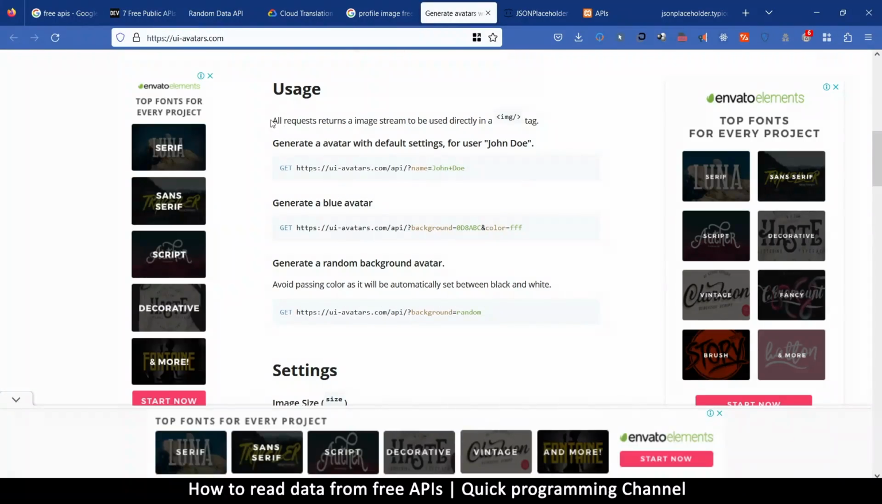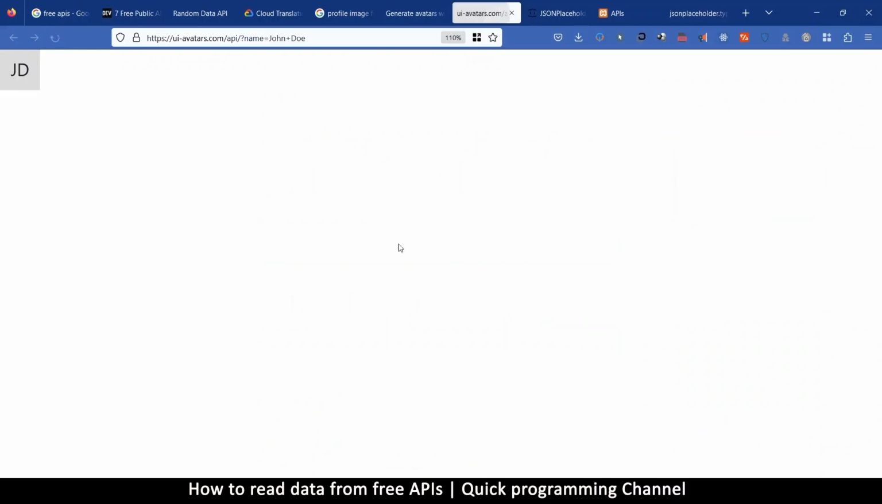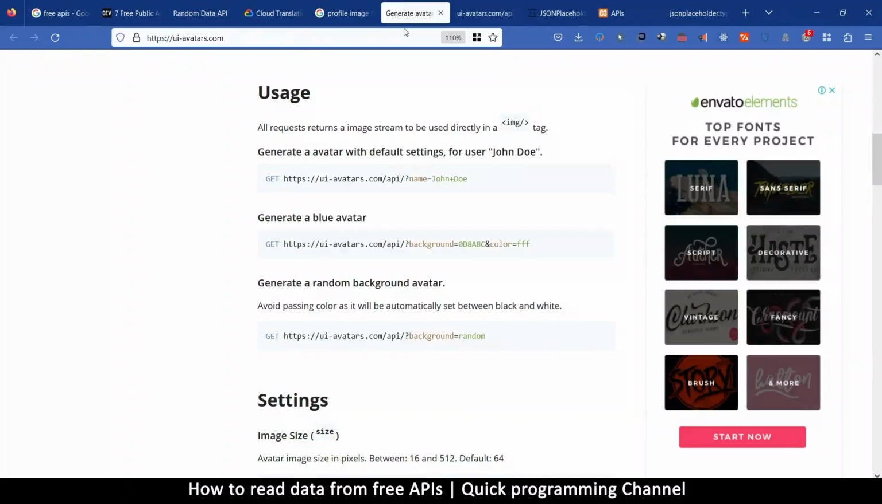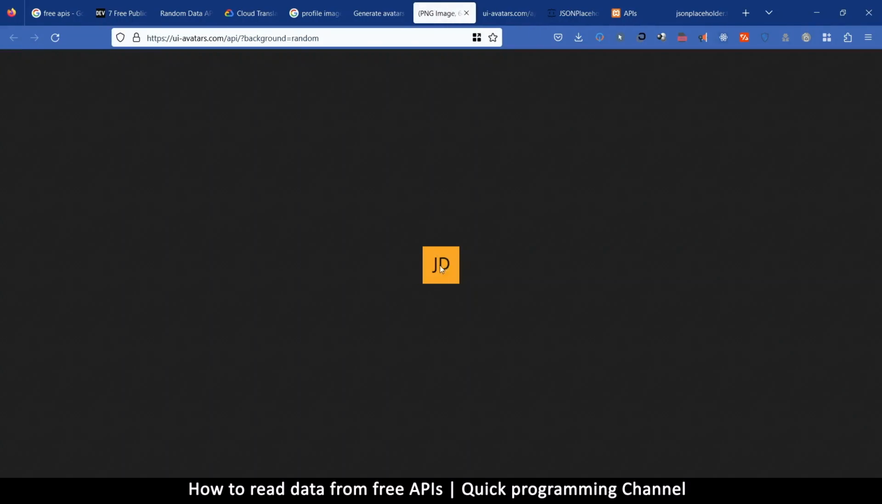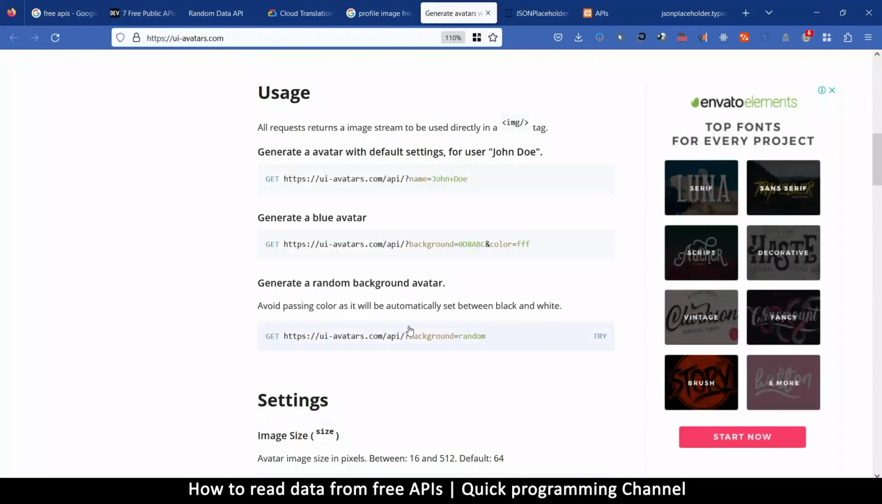So here, all requests return an image stream to be used directly in the image tag. Okay, great. Generate an avatar with default settings for user. So this is how you use the get request. This get here is telling us that this is a get request. So if I click try, there it is. So this is an avatar with initials, right? Let me try this one as well. Oh, JD. Okay, great. I see what they did there.